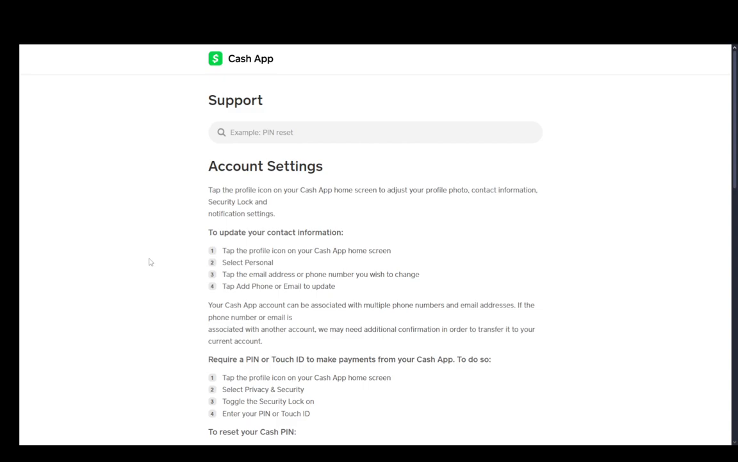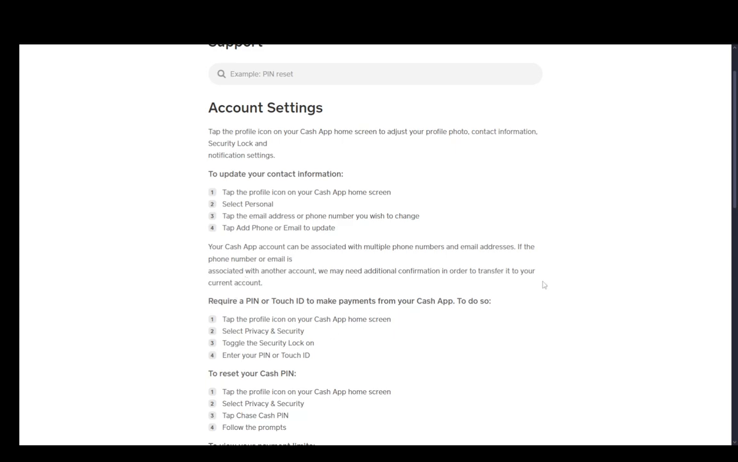Now, what you're going to need to do to deactivate your account settings is, of course, open up your Cash App and then go into your account menu. In the top right of the app, just tap on your account icon and then go into your settings. From there, you can very easily go into privacy and security, and this is where your security lock is located.